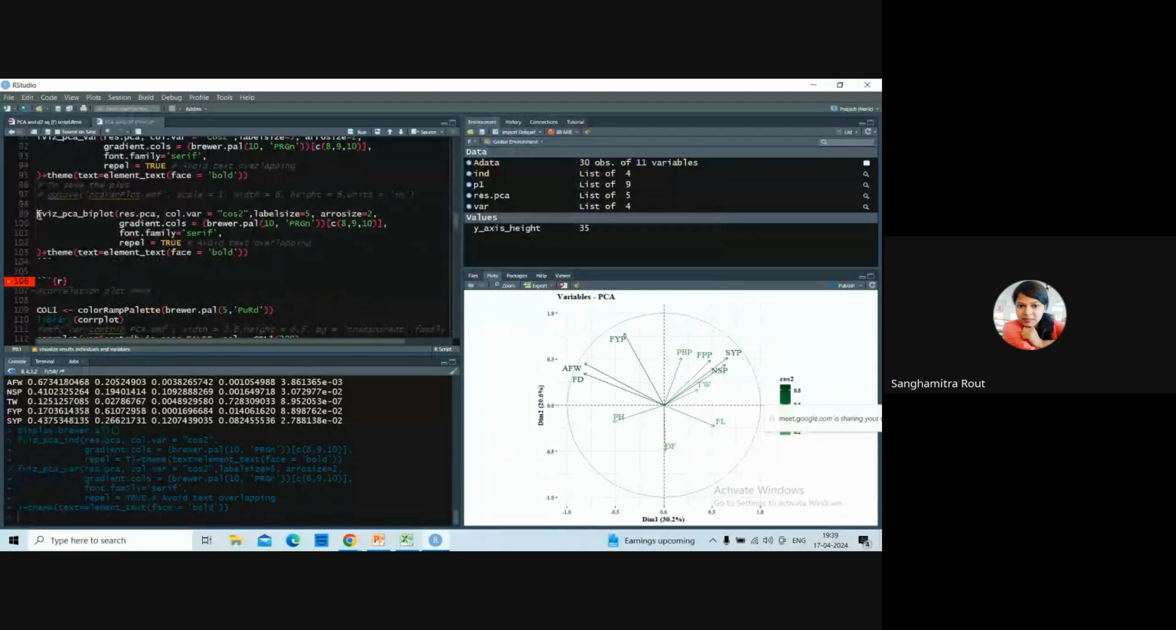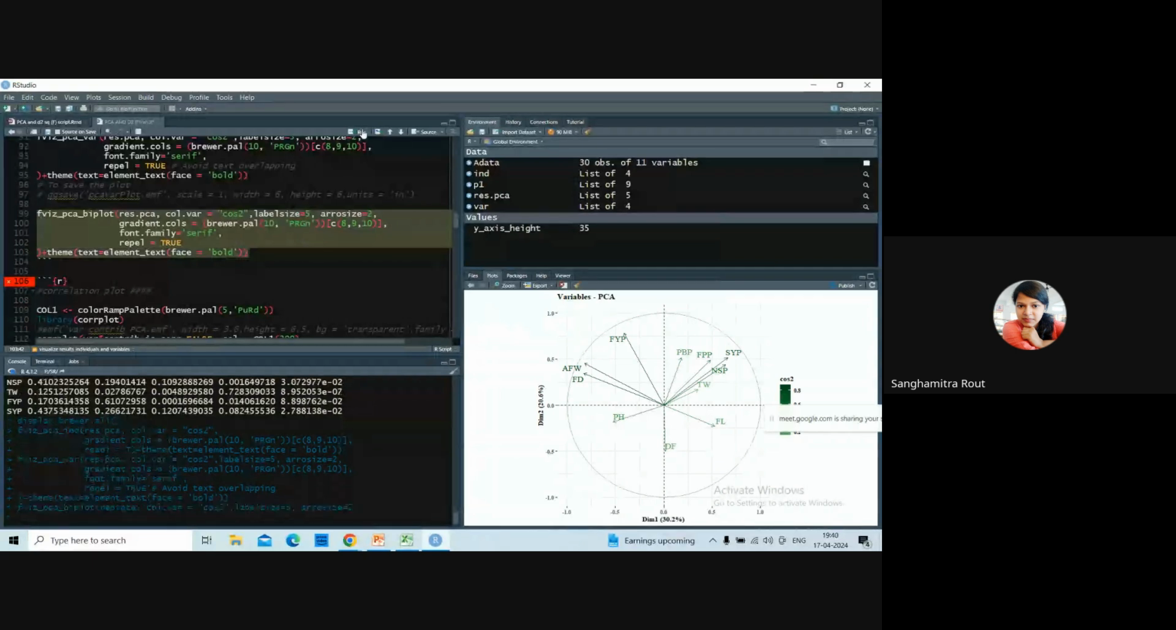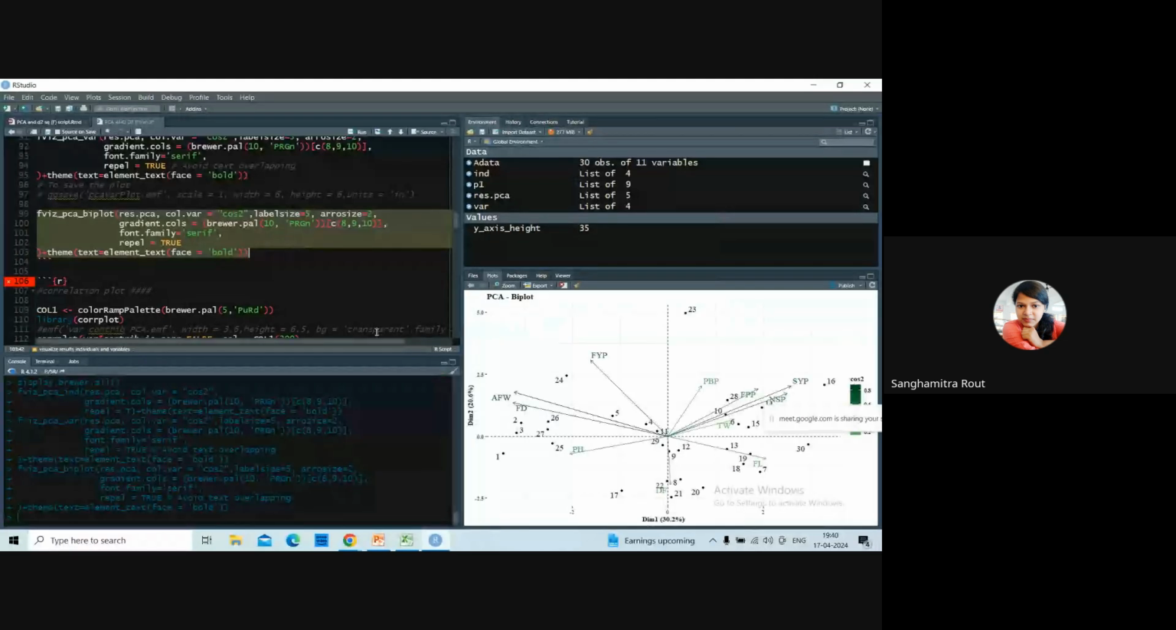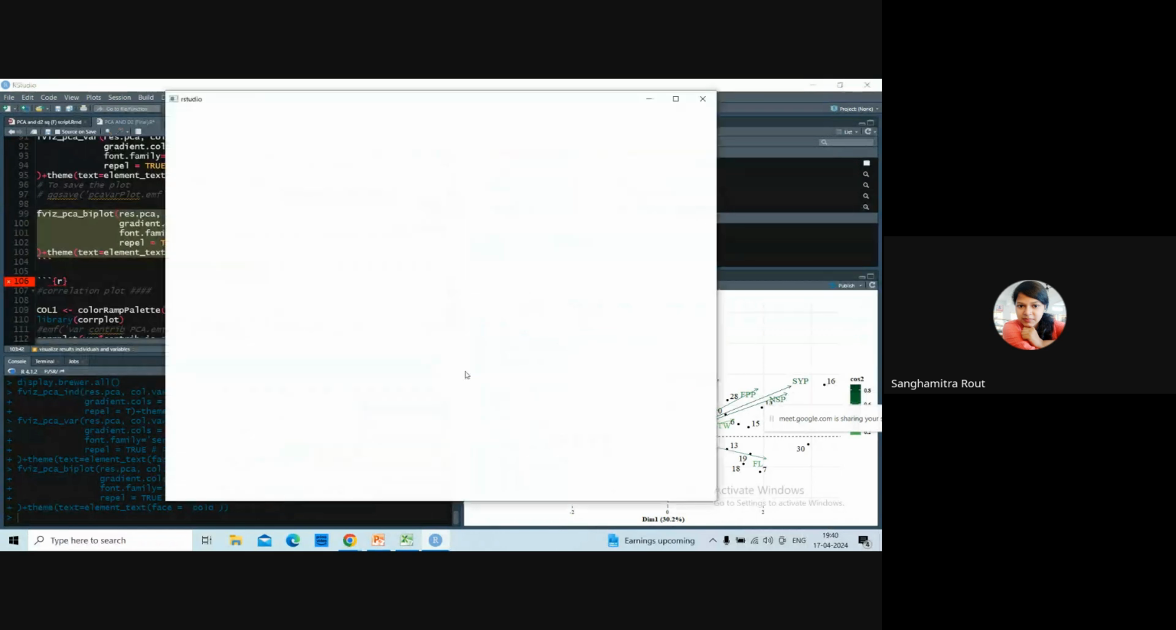Next graph is your biplot graph. So this is your biplot graph. Just simply here also you can change your colors and codes and the remaining thing will remain the same. This is your biplot graph. Let's zoom it.